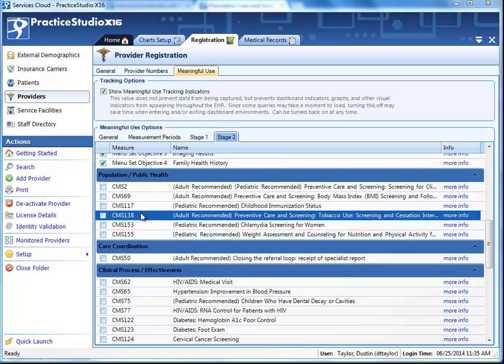In this video, we're going to create a chart protocol that's related to CMS138, which is Preventative Care and Screening, Tobacco Use, Screening and Cessation Intervention. Now, I'm going to go ahead and use this video to go a little deeper than we've gone in the past, kind of go a few extra steps to show that those options are available and get more specific than we have in the past.